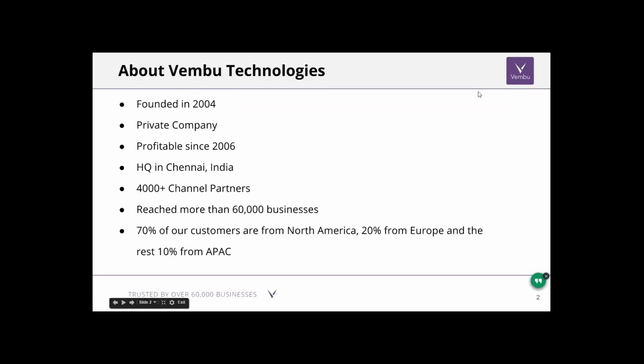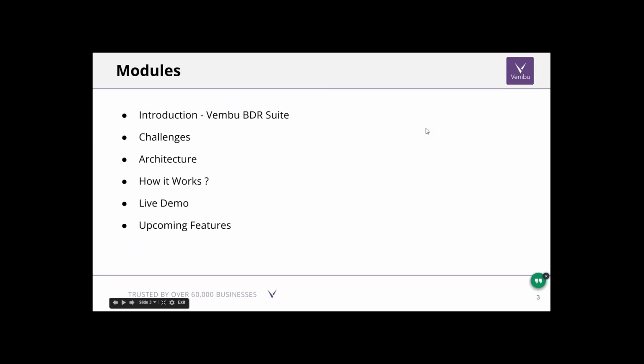So to get started, let's have a quick intro about Wembu Technologies. Wembu Technologies is a company founded in 2004. We are a private company, profitable since 2006. We are headquartered in Chennai, India. We have 4,000-plus channel partners and we have reached more than 60,000 businesses so far. 70% of our customers are from North America, 20% from Europe, and the remaining 10% from the Asia Pacific region.